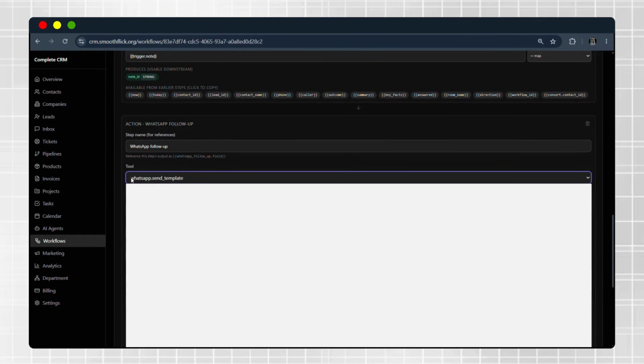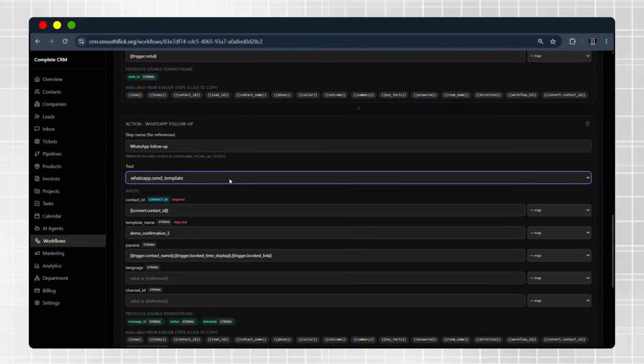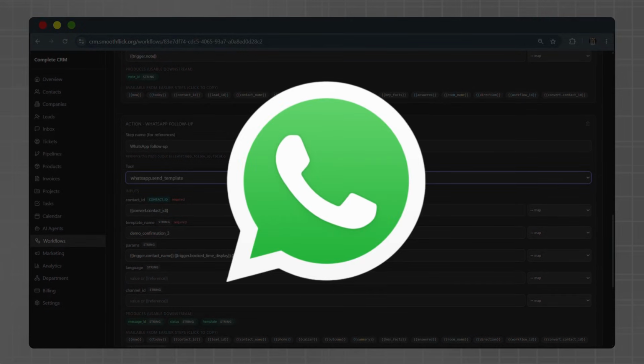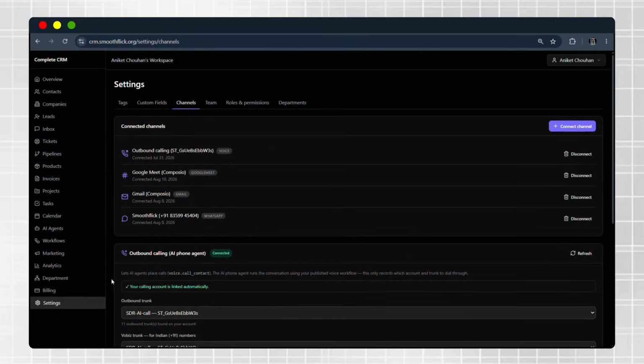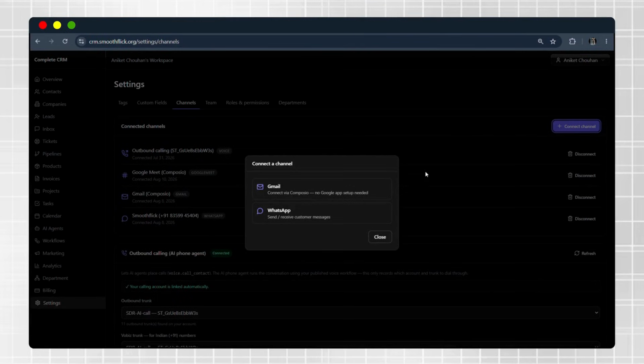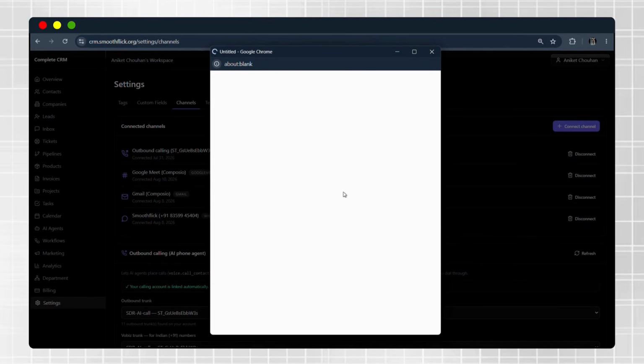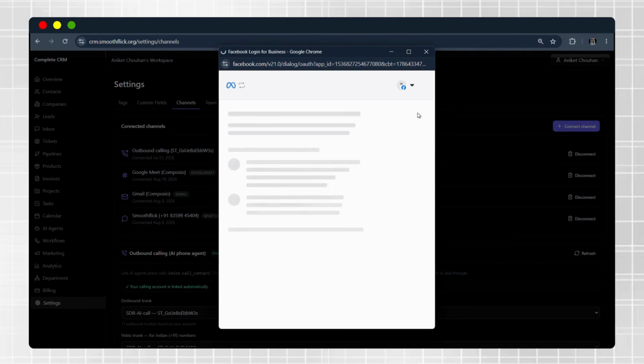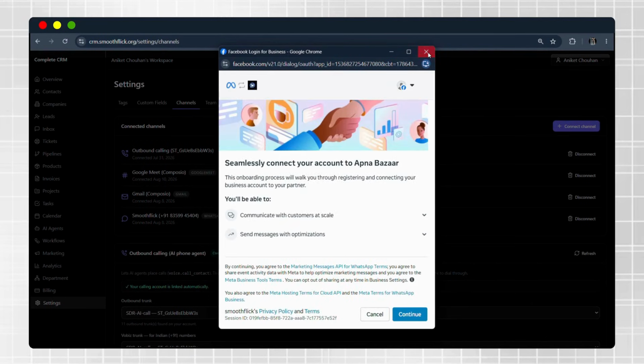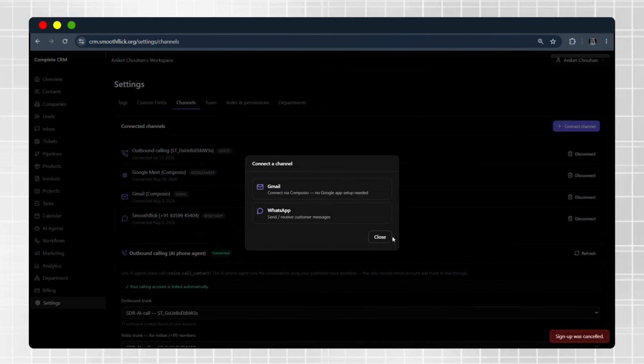Before that, let me quickly explain how and where we can connect WhatsApp. Right now, we are in the Settings section. From here, we will click on the Connect button. Then we will see options to connect Gmail and WhatsApp. We will click on WhatsApp and it will redirect us to Meta. But before that, you need to have a Meta Business Developer account. I will properly explain how to connect this in our upcoming videos. For now, let me show you the template.